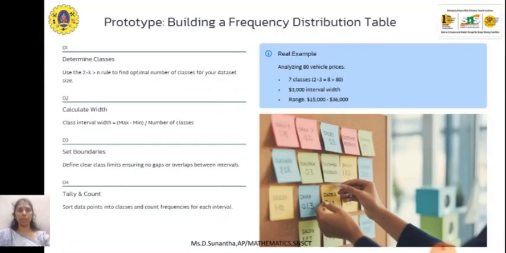Next is the prototype part, in which we build a frequency table. So determine classes: use the 2 power k greater than n rule to find the optimal number of classes for your data set. Calculate the class interval with maximum minus minimum divided by number of classes. Next, set boundaries. Define clear class limits, ensuring no gap or overlap between intervals. Next is tally and count. Sort data points into classes and count frequencies for each interval.